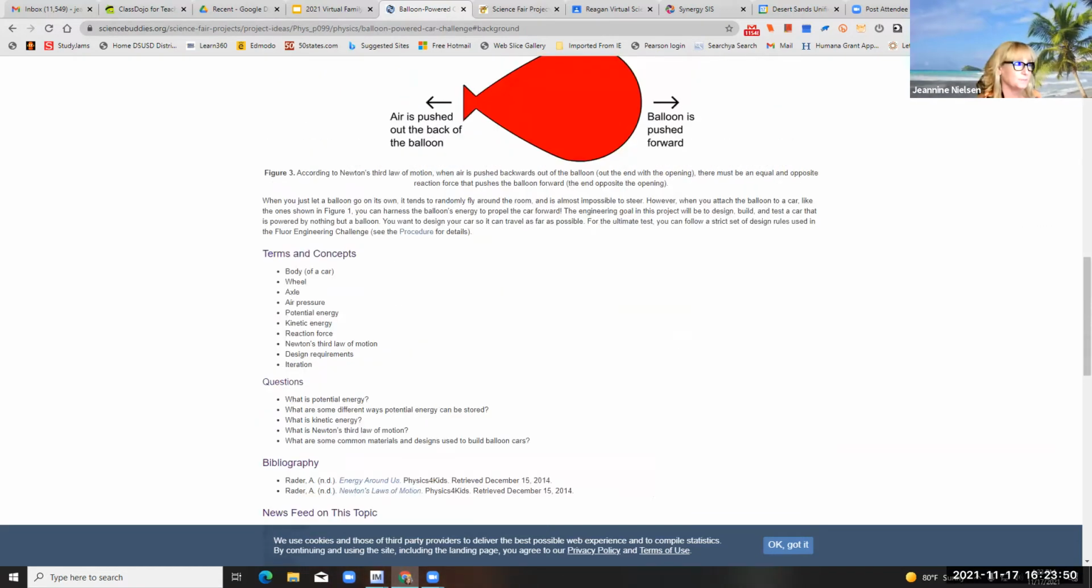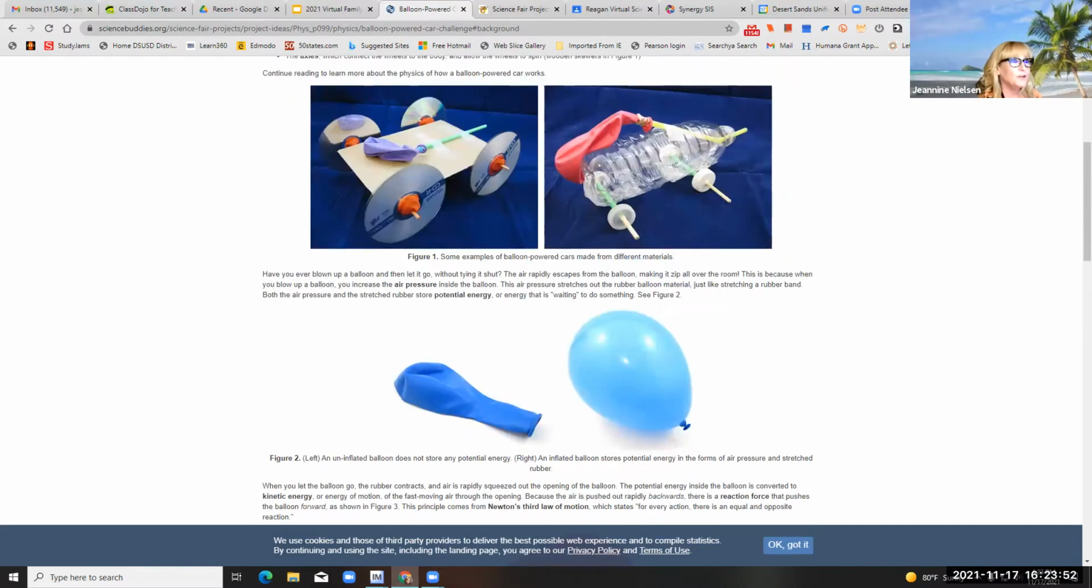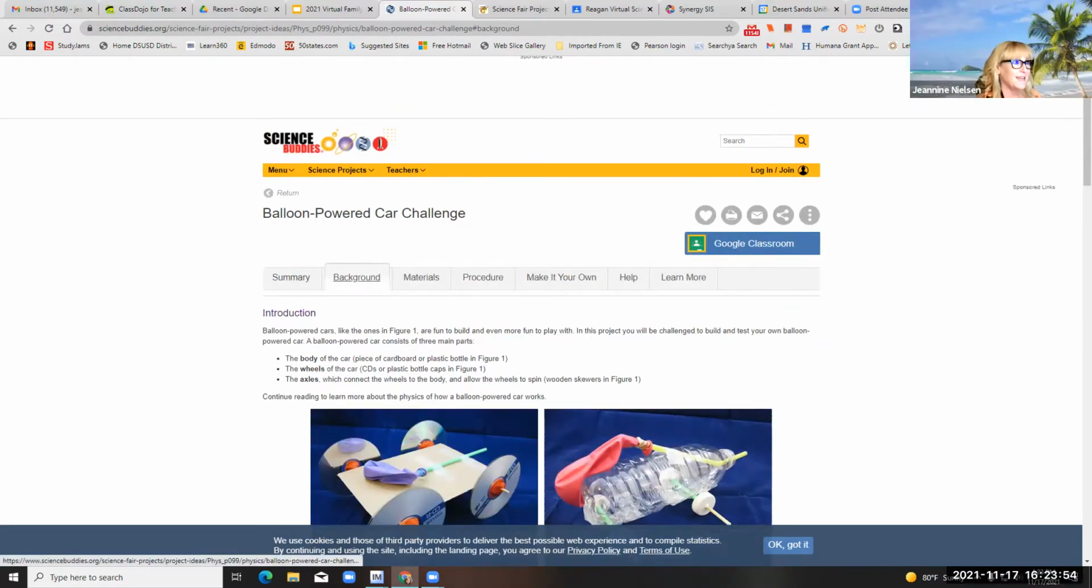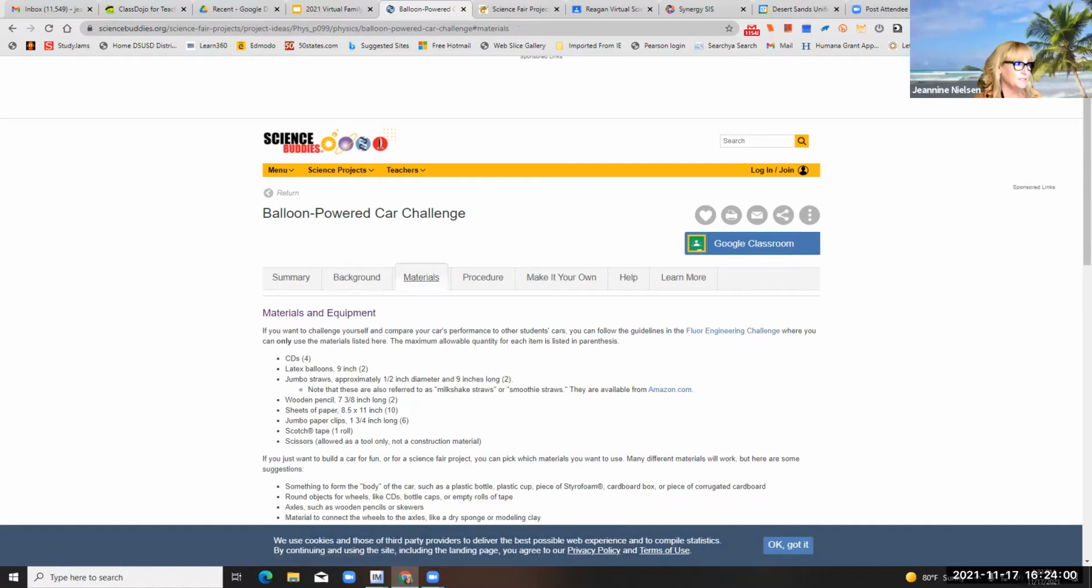So when you look here on these tabs, notice that it breaks it down by category. The materials tab tells you exactly what the materials are and how many you need. We saw what the picture looks like already, so it's easy for you to get an idea of what it should look like.